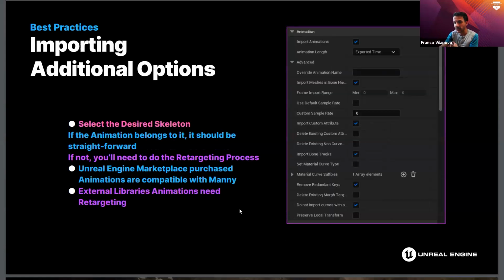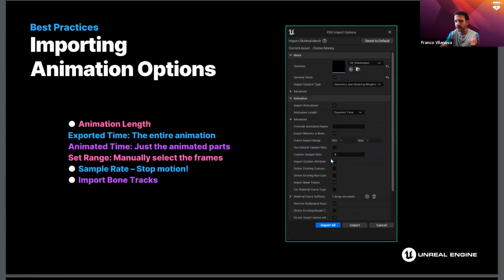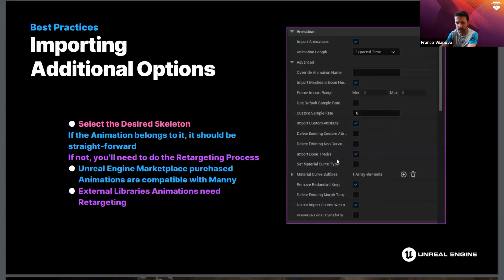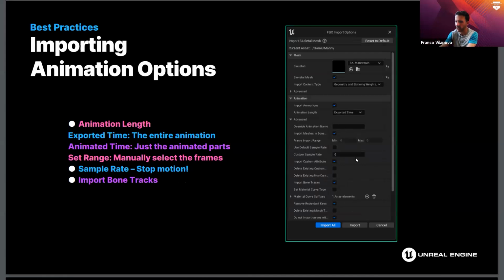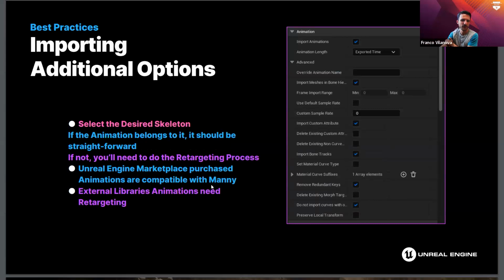Importing animations, additional options. So what is the custom sample rate? It is essentially the rate at which the default is 0, which would be the default of where the animation is coming from, I believe. So it depends on what the animation was exported at. Although Unreal is FPS agnostic, so unsure on that one. I just know that I switched it to 12 and it looked like stop motion. I'll do some more research on that one.